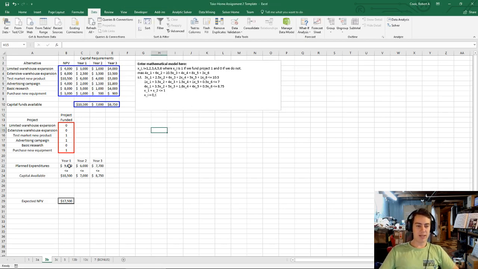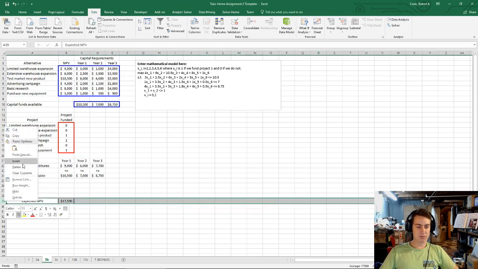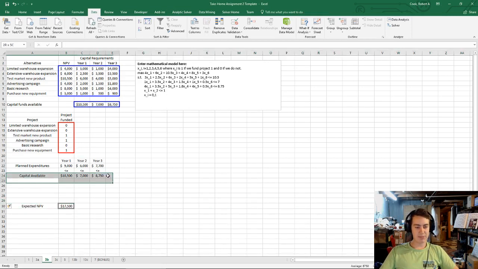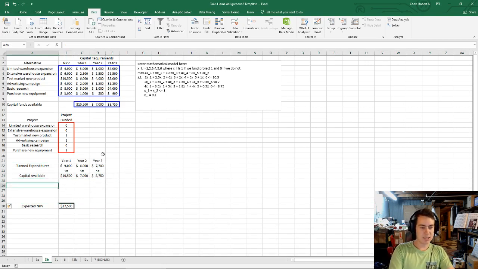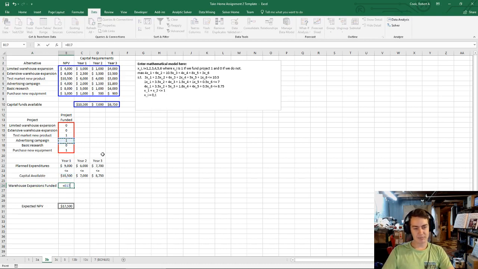Okay, so now that we have that in place, I'm going to need one more row. I like to have an empty row, and then, so basically this format. One row, relations, one row, and then an empty row. So I will say my warehouse expansions funded. So I said not to type things in. Well, sometimes you have to. So this is a new piece of text, so I have to type this in. And this is simply x1 plus x2.